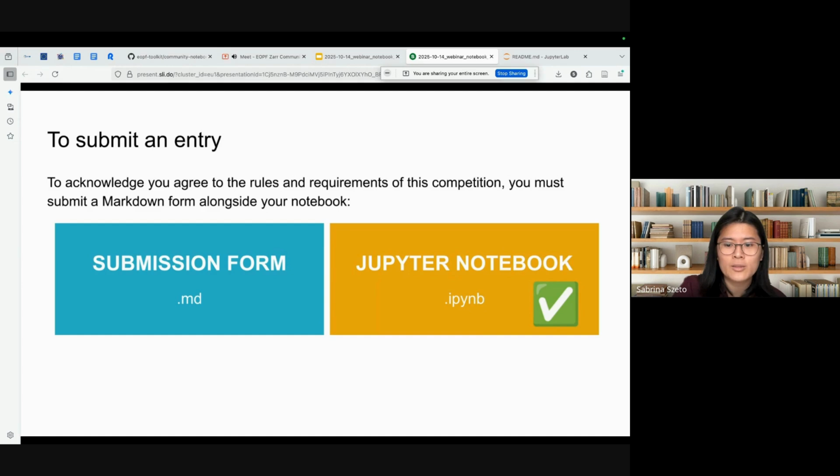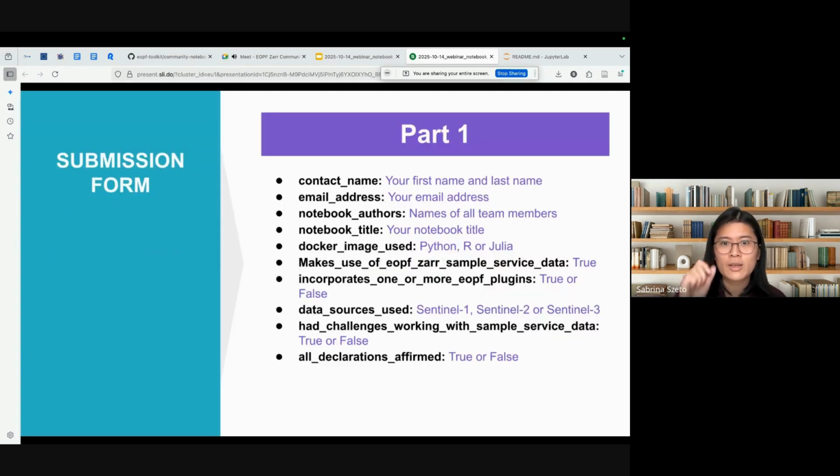And just like you got a blank template to work with before, we also have a blank template for you to work with. Now I'm going to go through the different fields that are in the submission form so that you know how to edit them.